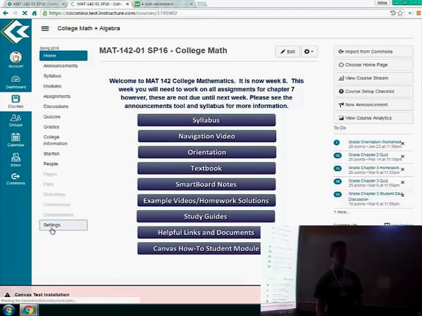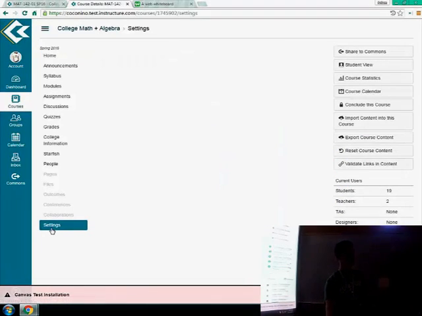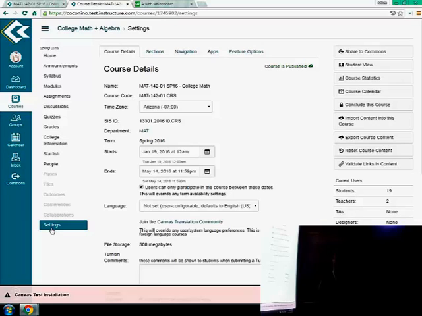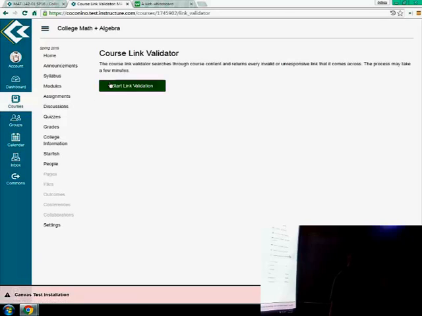All right. So now if you go into the course settings, over on the right, you're going to see a button that says Validate Links in Content. If you click on that button, and then click on Start Link Validation, it's going to run through every single link in your course and test to make sure that it works, first of all. And if it doesn't, it'll tell you. It's going to see if it goes to somewhere inside of your course or if it goes to another course. If it goes to another course, it's also going to alert you.